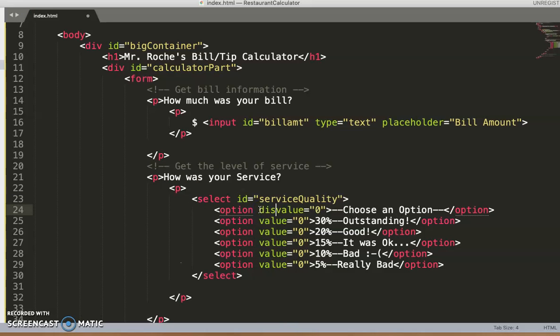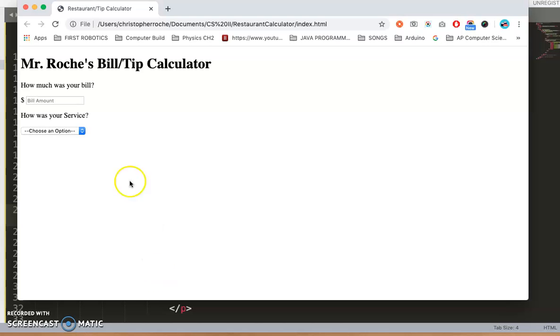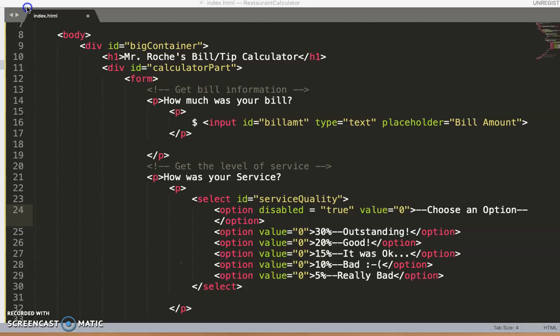One of the things I can do is disable it. So I can go disable, and there's a value you can add like true. What it'll do is it'll not use anything. It'll just skip it. It'll be there, but it won't use it in JavaScript or anything like that. So if I open this up, now this one doesn't count as a choice, but these will still work. It'll kill it off for the calculating of the tip.